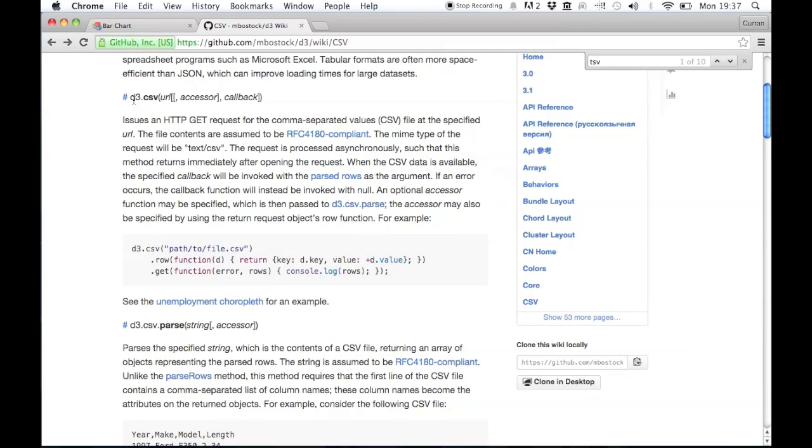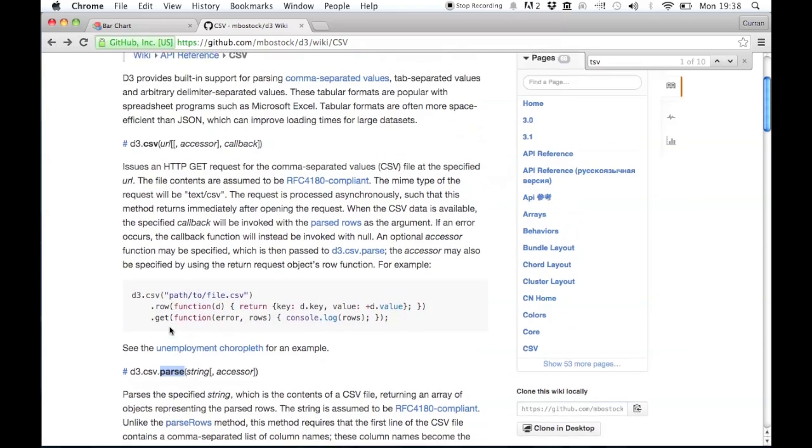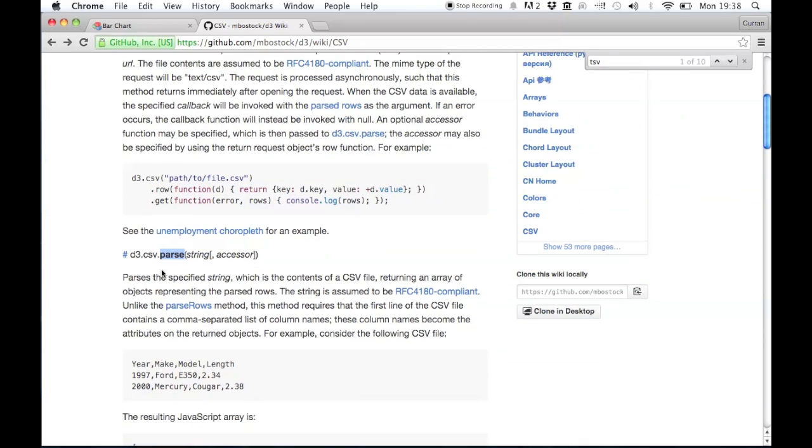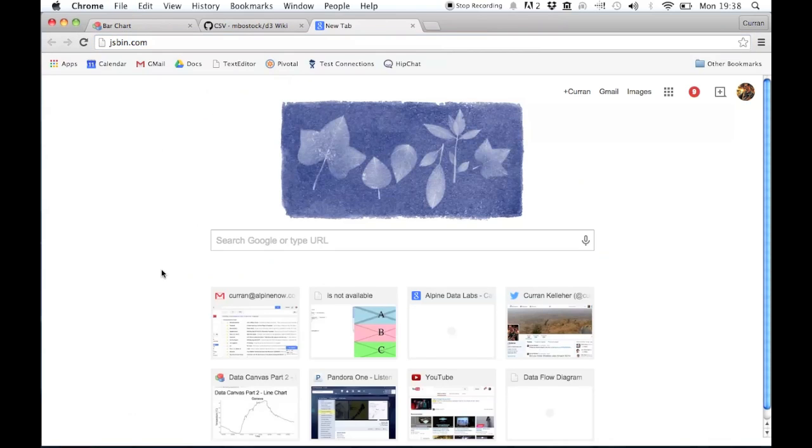The way it works is you call d3.csv, give it a URL, give it a function that gets called on each of the objects, and then a callback to call once it's done, once it has the file. And then there's d3.csv.parse, which just parses a CSV string. So let me show you what that is.